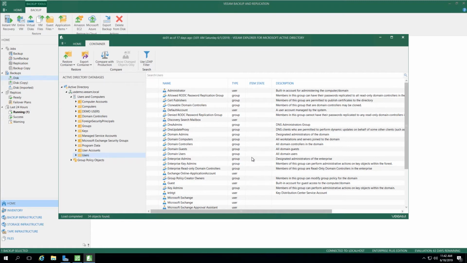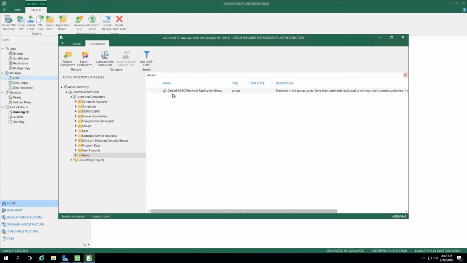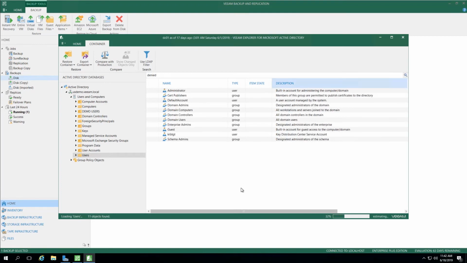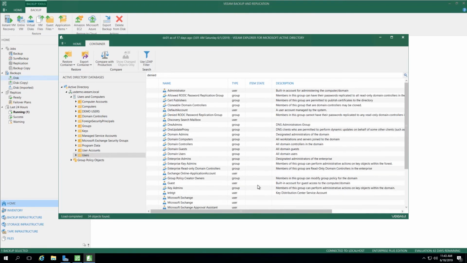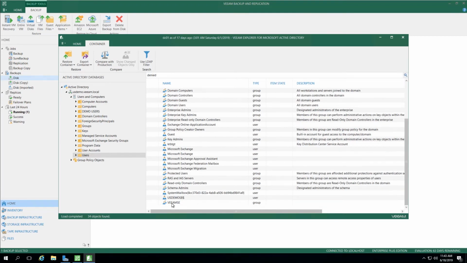To keep this simple, I want to show you how we can use the search menu as well. So under here, there's only one account name denied. So I'm going to type denied and then select the little search icon. And the only thing I see now is the denied group. If I deselect it, I get all of my accounts back again. To keep this simple, I'm going to scroll to the bottom where it says Veeam SEs.